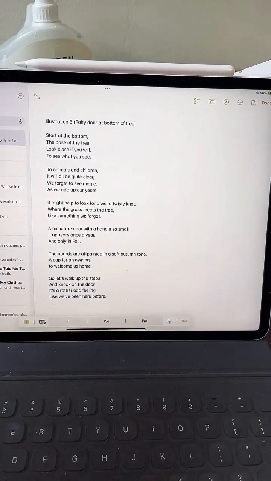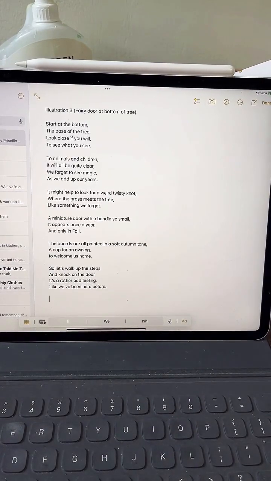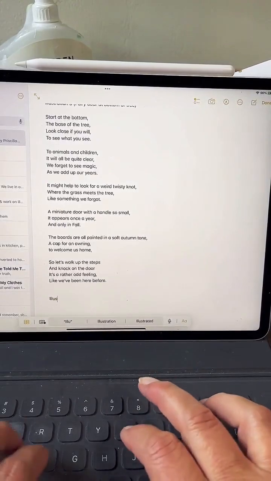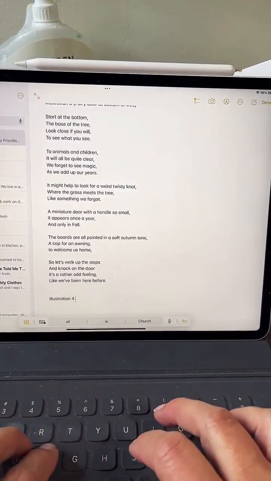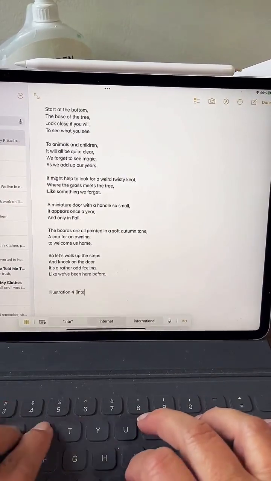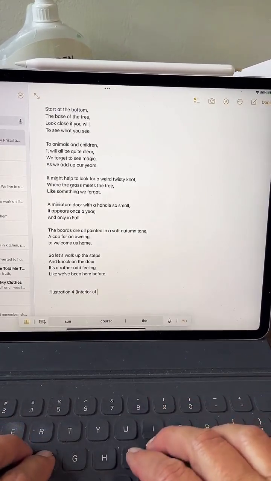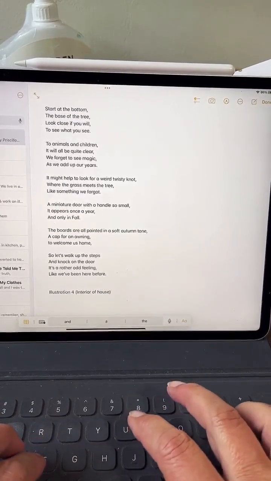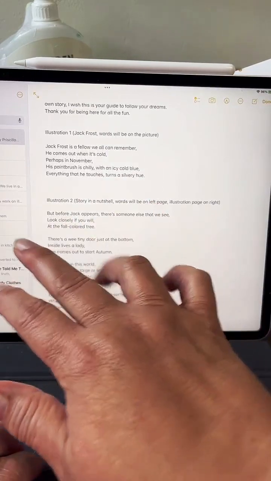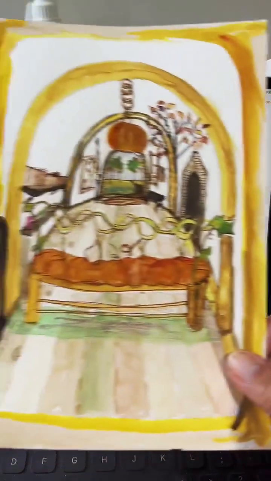I'm going to say that one's done. That one's done. For now, anyway. Put that over. So now we're going to go for illustration 4, which is interior of house. And I'm not going to write what I put up here. Words will be on the left page, illustration on the right. It's the same on every one. So illustration 4 is this.